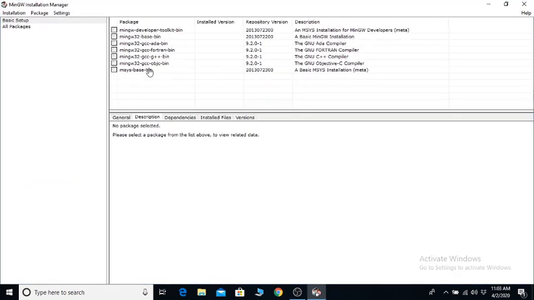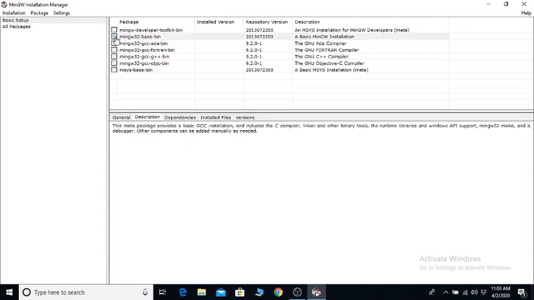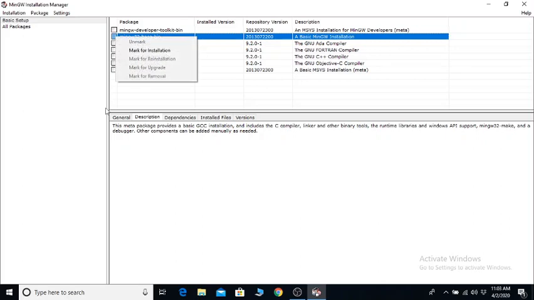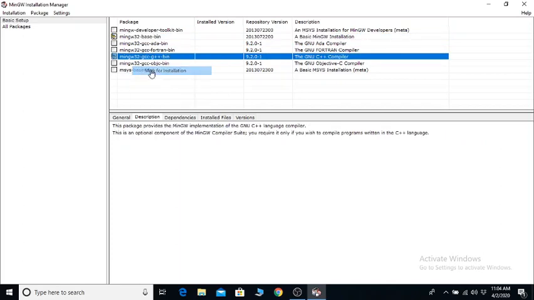Okay, so now once this is opened, you have basically two packages that need to be selected and installed. One is this mingw32-base-bin. What you do is just right click on that. You'll get this mark for installation. Then the other one is the mingw32-gcc-g++-bin. Again, right click on this, mark for installation.